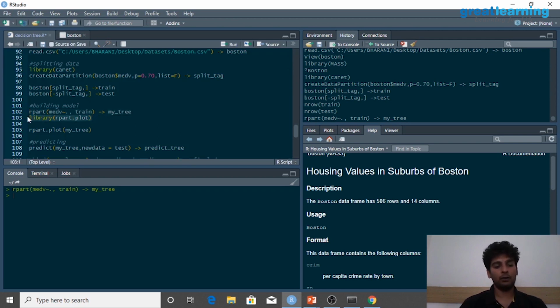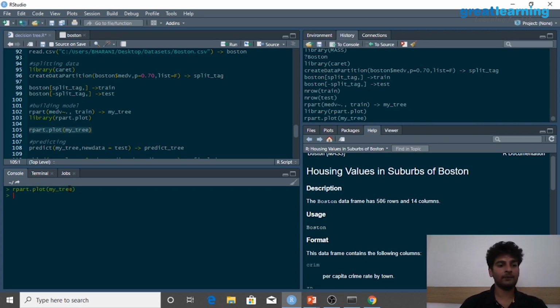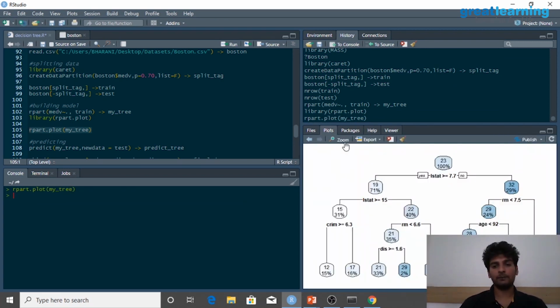Now I will go ahead and visualize the model which I've just built. And to visualize that, we have this package called rpart.plot, and this rpart.plot package would give me the rpart.plot function, and I am passing my tree object inside this. So let me see what we get.